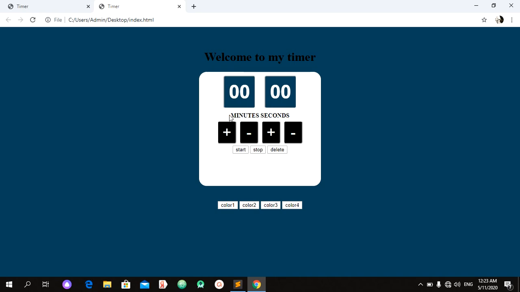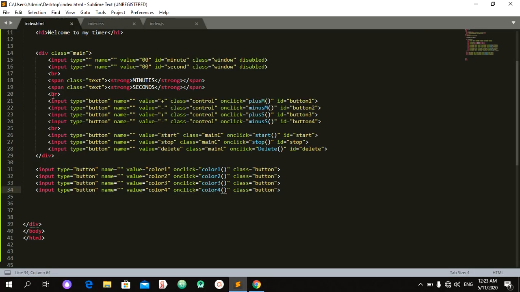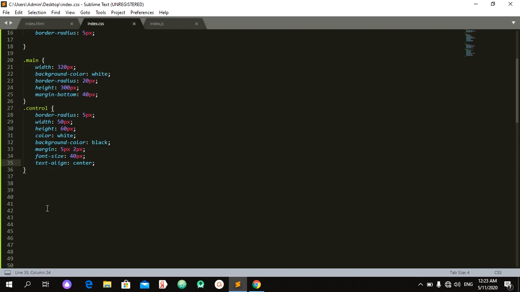So next one, I just want to give design to my minutes and seconds. I just put them inside this span and I gave the class name of text, so I can just track it using CSS. So I will just say dot text. So the text should have the color of black. We don't want to just put too much design to this one. The color of black, the font size of, let's say, 25 pixels, and also the margin of, let's say, 14 pixels.